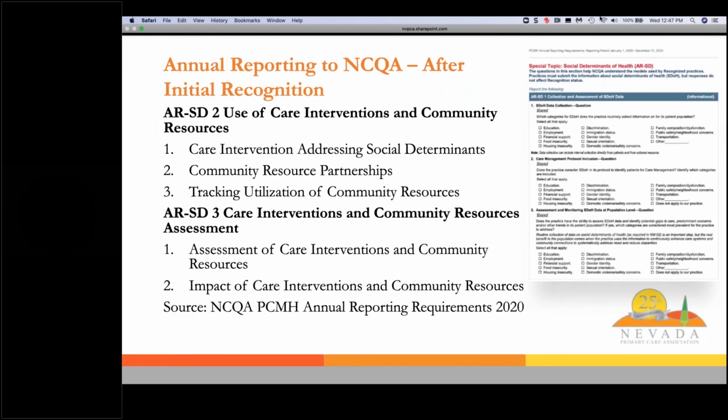NCQA has really made social determinants of health a priority. In fact, for those federally qualified health centers or other ambulatory care practices across the nation that have NCQA recognition already, they are in a cycle that's called annual reporting.